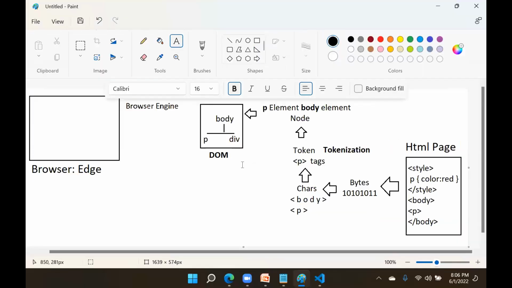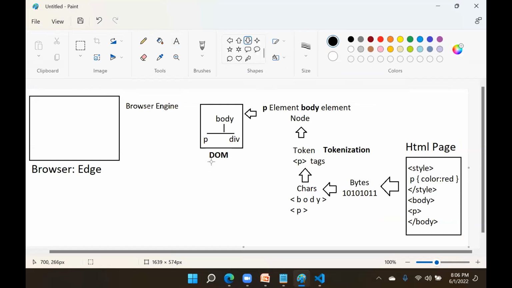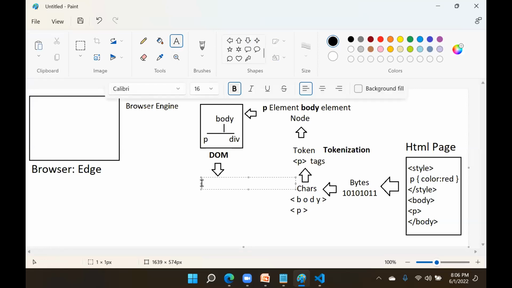Now it is not done. What happens now? This DOM, that means this document object model, whatever you converted into DOM. Now remember, this DOM is converted into a layout. The DOM is converted into a layout. What do you mean by layout?